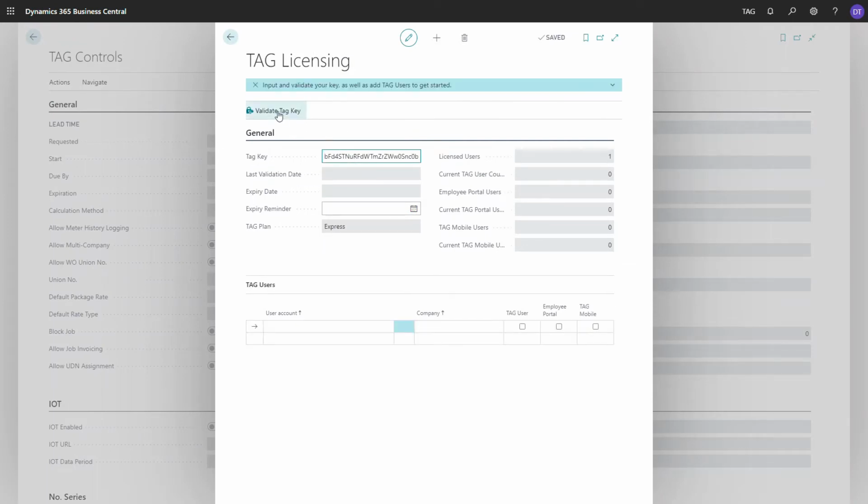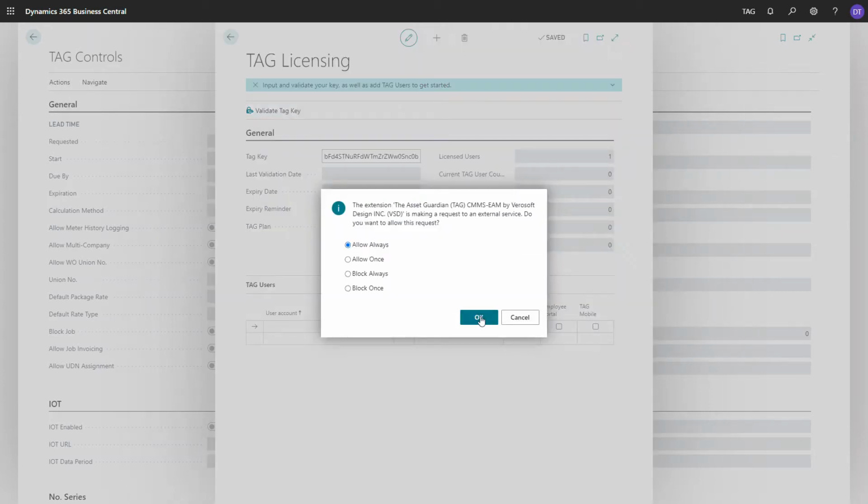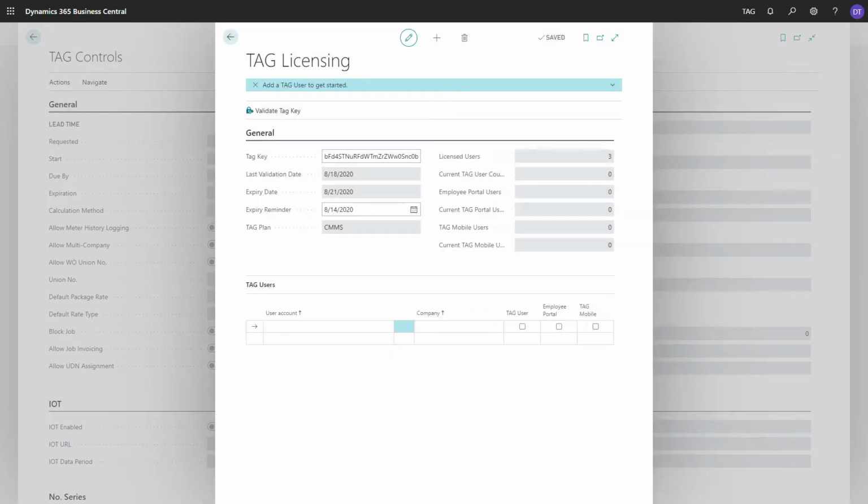Select Validate Tag Key. The expected result in our case: our Tag plan will be set to value CMMS. Our expiry date will be populated. Our expiry reminder will be populated. Unlicensed users will be populated. This key enables your free CMMS.